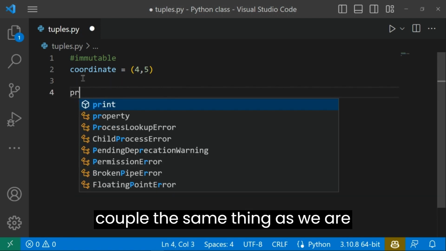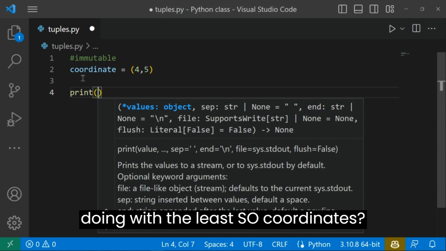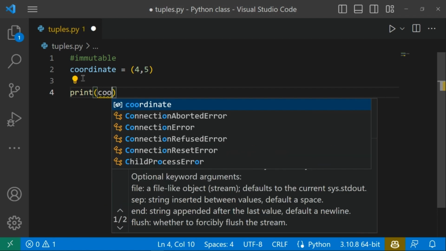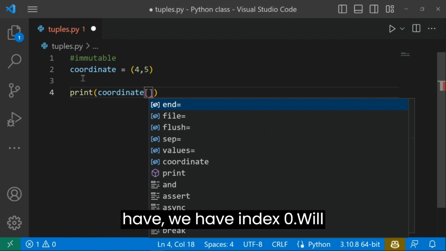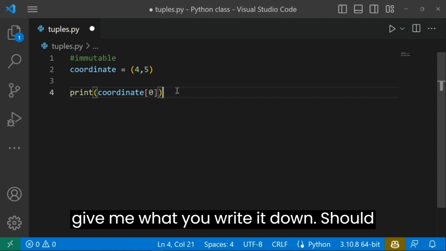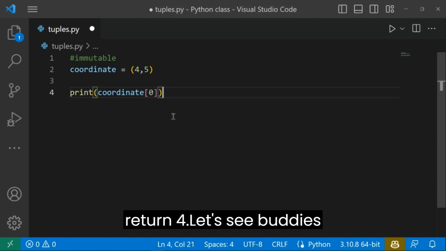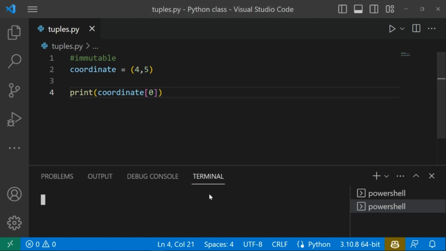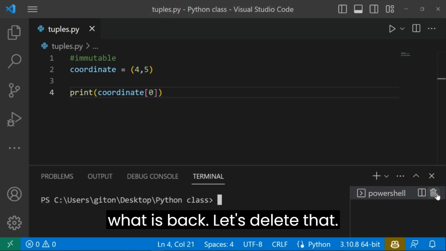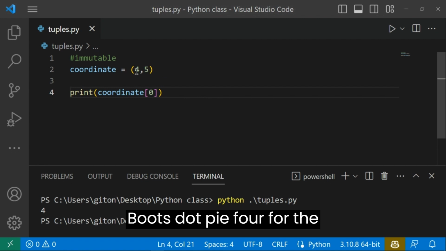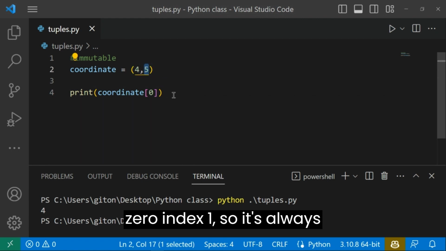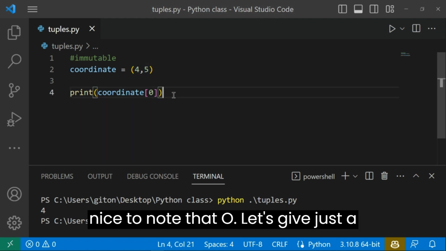Then how do I access the tuple? It's the same thing as we were doing with the list. So coordinates, and then what index do we have? We have index 0. What will it return? It should return 4. Let's see if that is what it gives back. Let's delete that. So python tuples.py, 4. So index 0, index 1. It's always nice to note that.